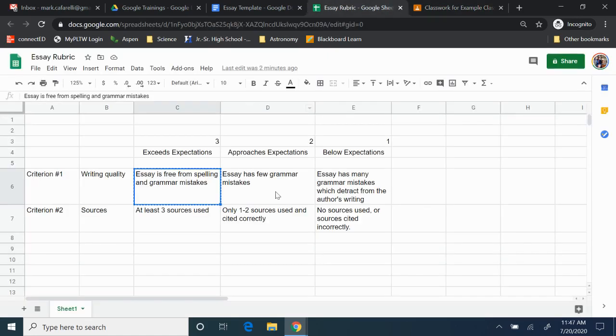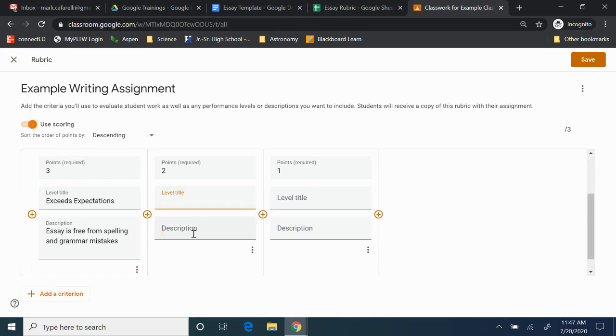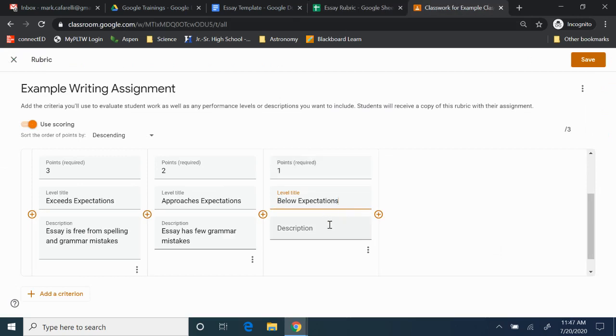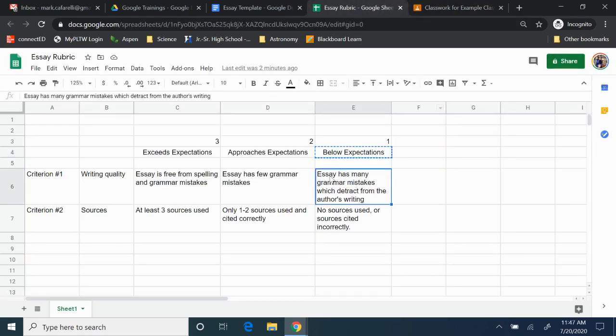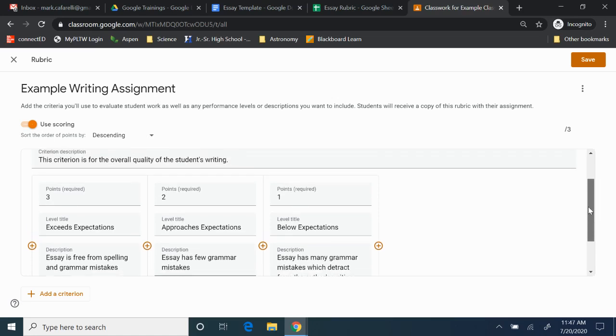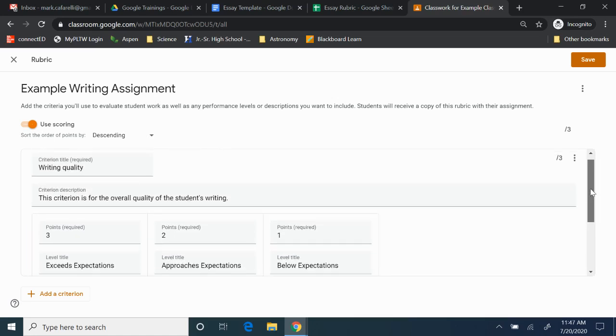My second level, the one that's worth 2 points, says essay has few grammar mistakes. And this one was, I believe, approaches expectations. I'm just copying and pasting in. My last one was worth 1 point. The level title is below expectations. And this description says, essay has many grammar mistakes which distract from the author's writing. Okay, looks good. So we filled out all of the levels that I want for this criterion of writing quality.